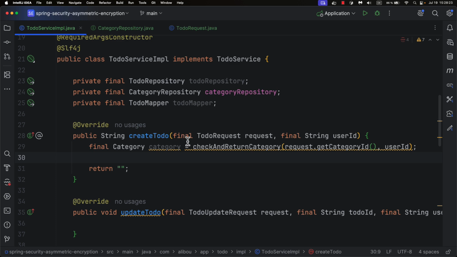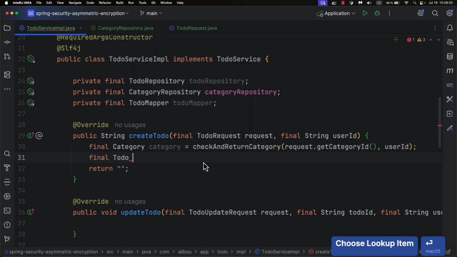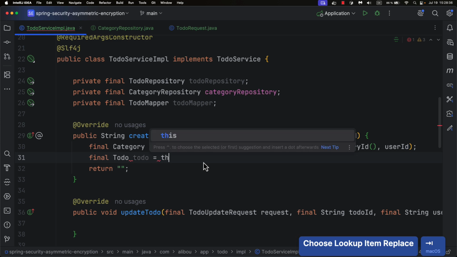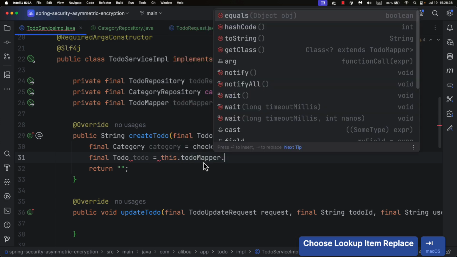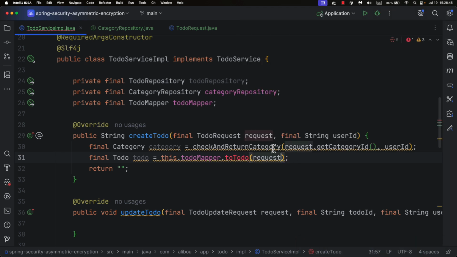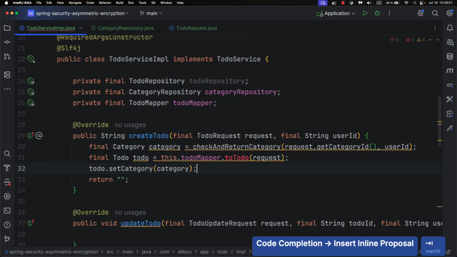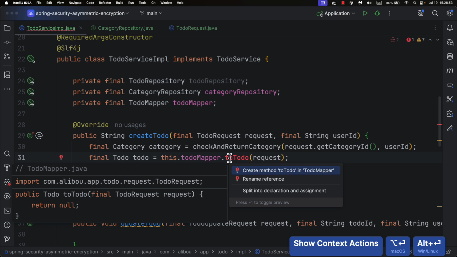Once I have this, I just need to do some mapping. I need to map my to-do request to my to-do response. So here I will just say final, and my to-do entity, let's call it todo, equals this.mapper.toTodo, for example. And I just need to pass the request. I can also pass the request and the category itself, so I can set it, or I can just say here todo.setCategory. All right, so it's up to you.